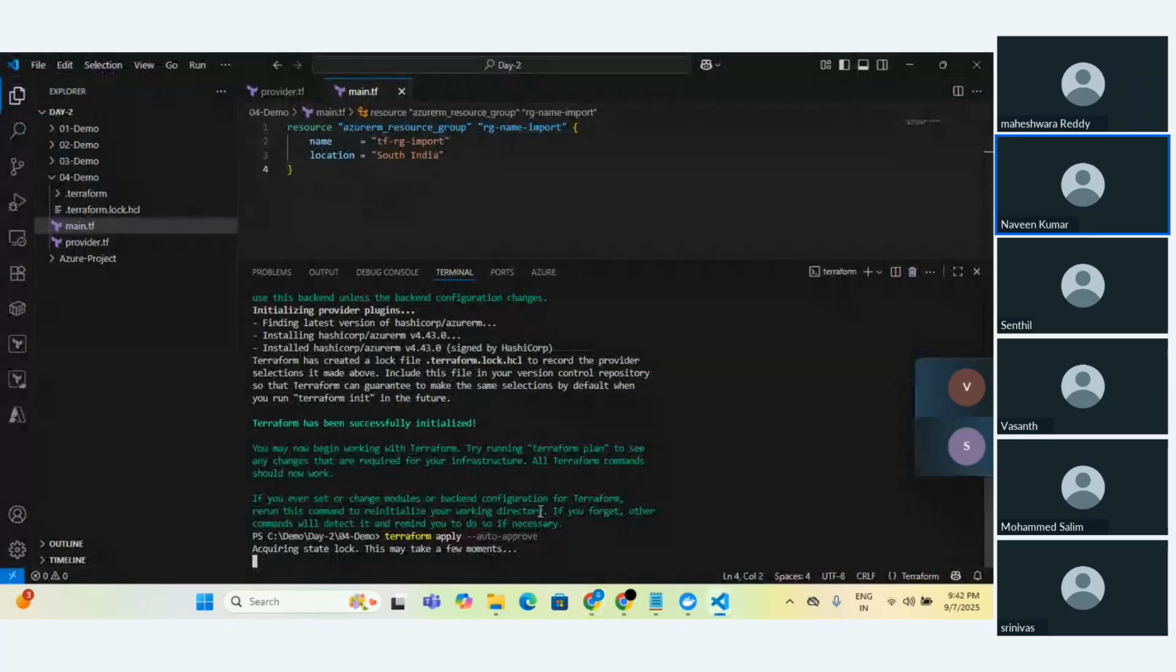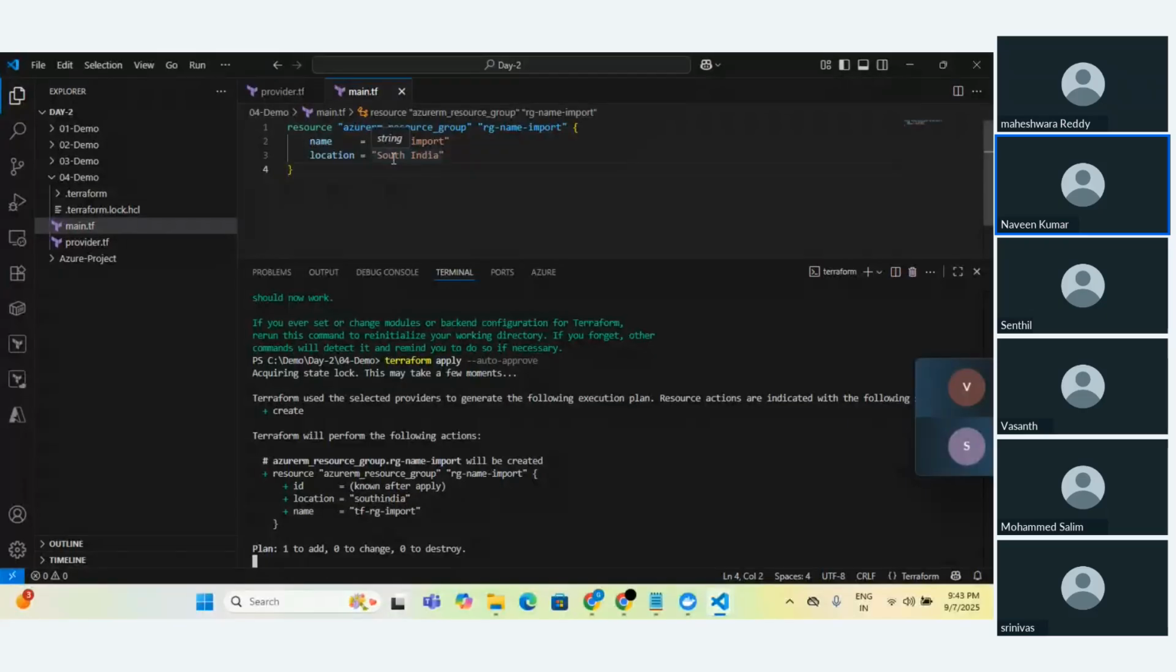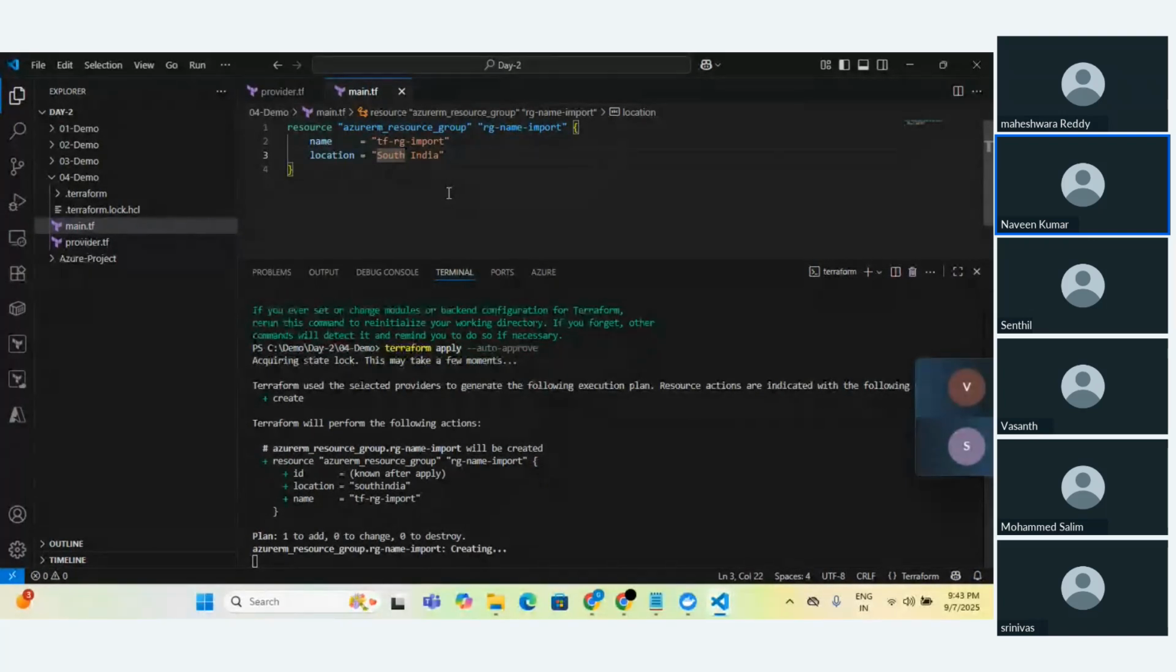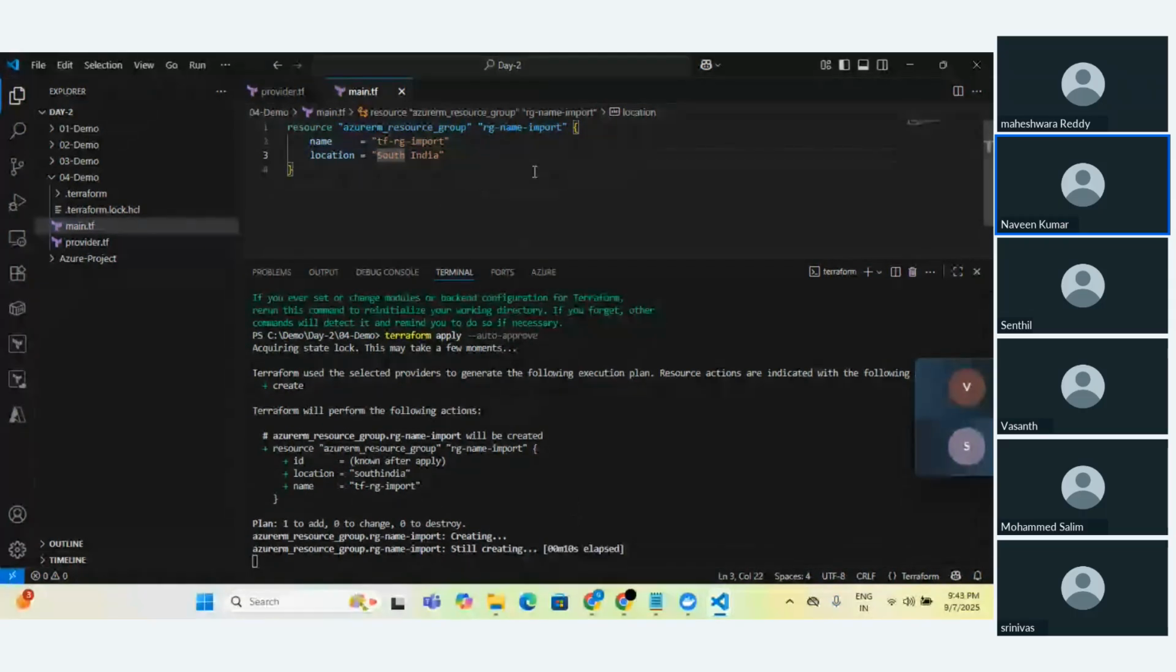Then what I'm going to do is change this location to some other region. Maybe we'll change this to Central India, which is another location we have. I'm going to change this once this is applied. If you remember, we did discuss the TF state backup file, which we saw. I just want to show you what happens to that as well.